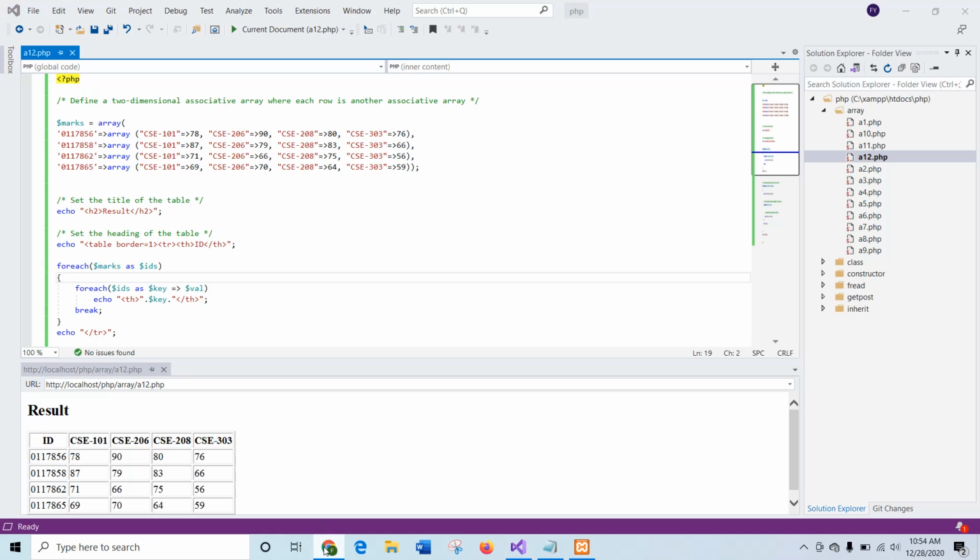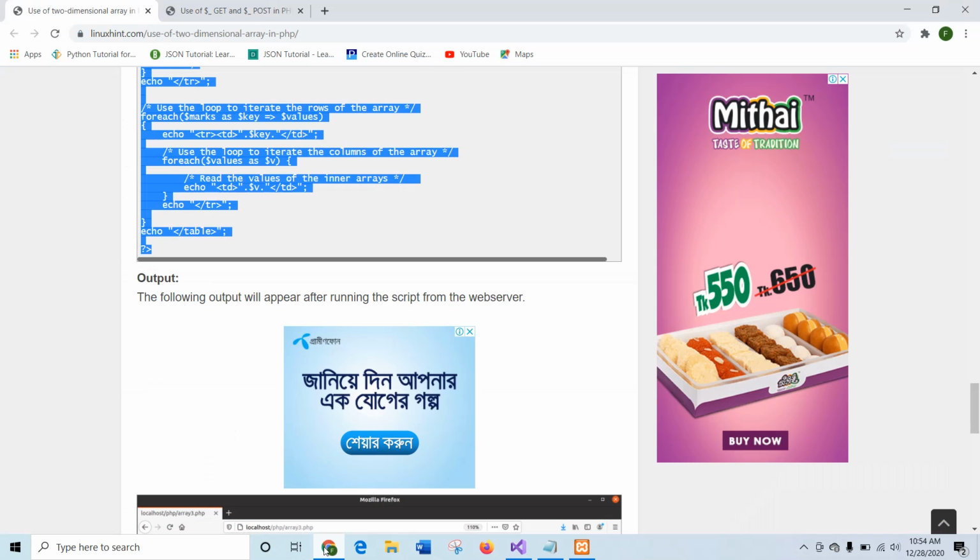So, in this tutorial, we have shown a different way of reading the content of two-dimensional numeric array or any associative array. Thank you for watching.